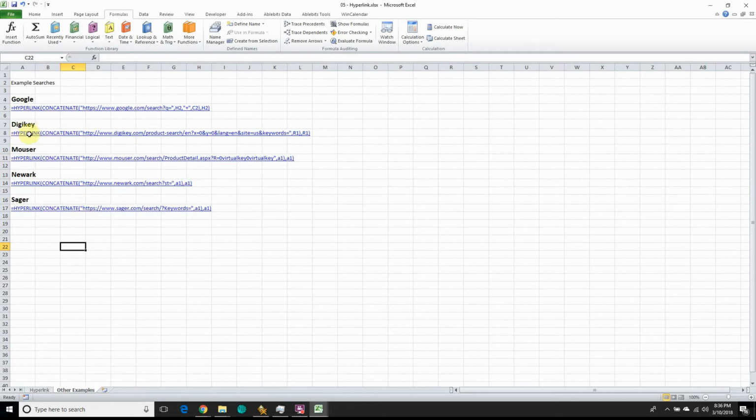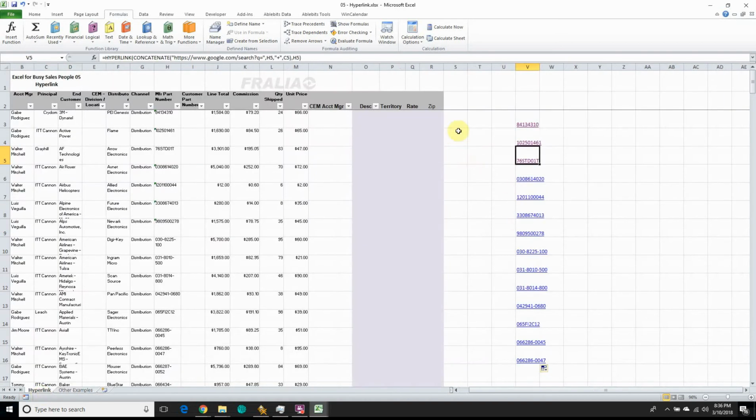So here, if I wanted to just look up the DigiKey part number, or look it up on Mouser, Newark, Sager, all I have to do is start here, equals hyperlink. I'm going to open this up. Okay, where is the link location? So you have to put in HTTP or HTTPS, colon, slash, slash, what search engine you're going to use, and then the very last thing is the friendly name, which is just this link that I'm going to click here.